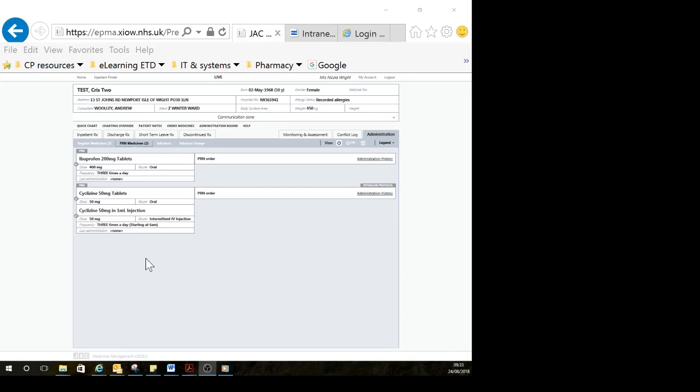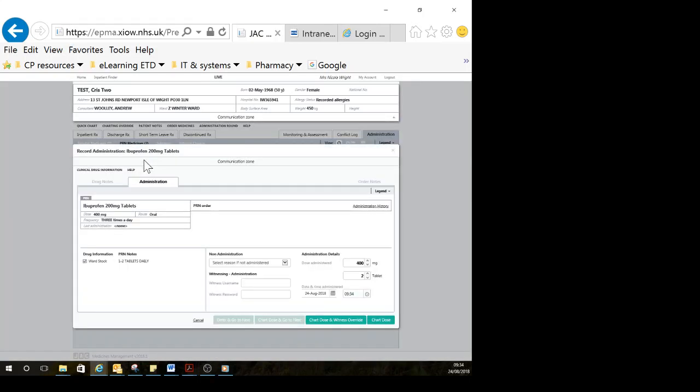Just to mention PRN medicines, so this patient has been prescribed ibuprofen, and when we click on this, you'll see that there's a PRN note here. So the doctor has prescribed 200 milligram tablets, and the dose that they've prescribed is 400 milligrams. However, there is a note here instructing you that you can administer 1 to 2 tablets daily. So it's basically a range that has been prescribed.